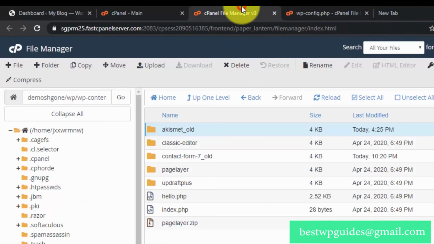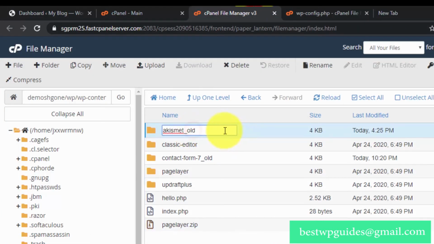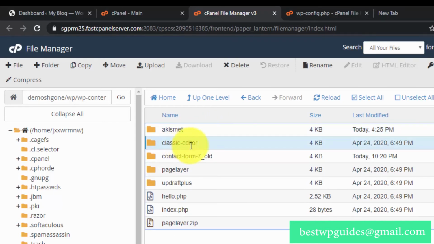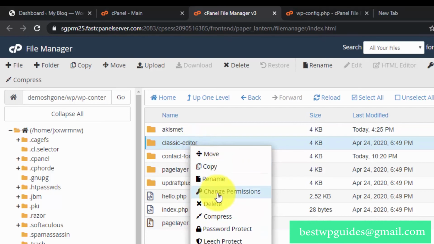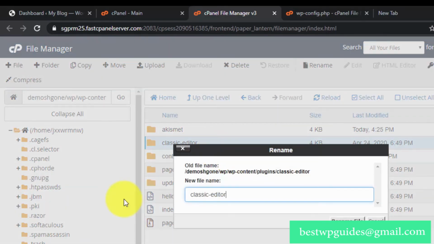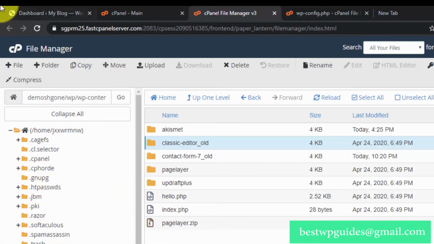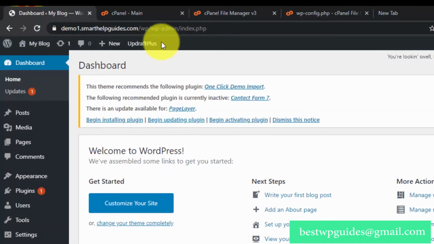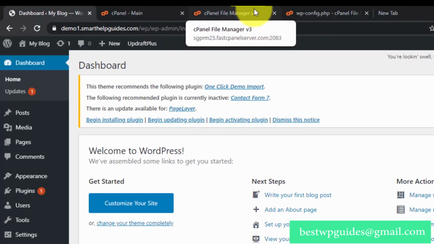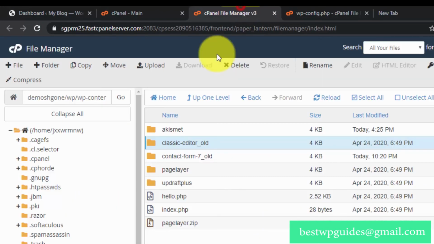And if it still doesn't work, what you have to do is change it back to its original name. And then similarly rename another plugin folder, and then again go back and check if your website started working. If it starts working, then everything is fine. You don't have to rename other plugins, and if it doesn't work, you have to rename the next plugin. So one by one you have to check which plugin is causing the issue.